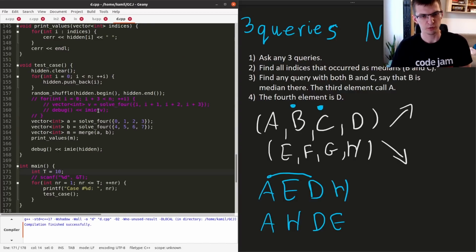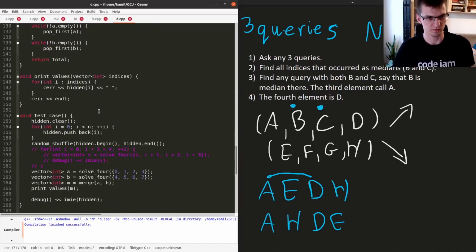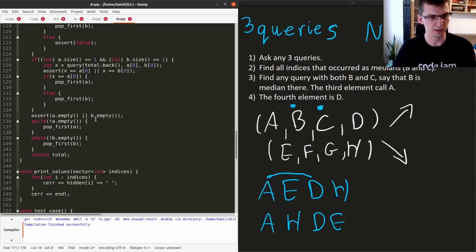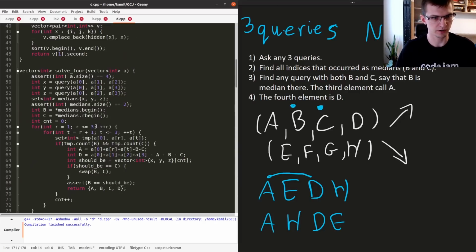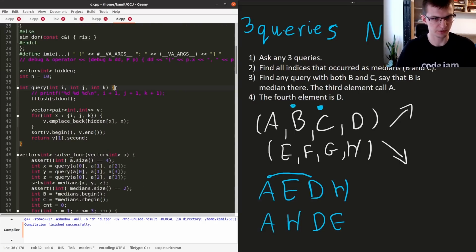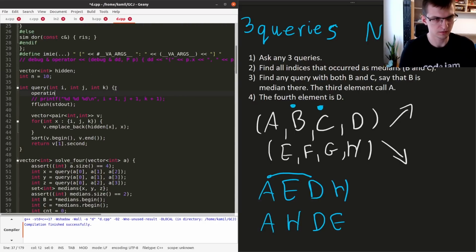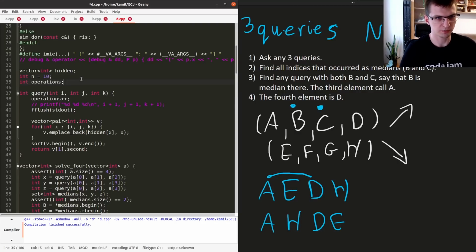What about number of queries? Every time when I ask a query, let's increase the number of operations. And at the end, let's print how many operations I did.